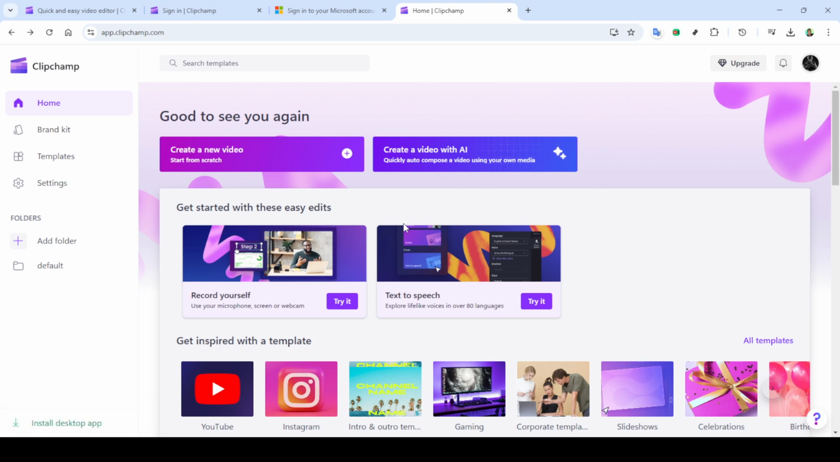Whatever your preference, switching between these modes is a breeze, and I'm here to walk you through it step by step. So let's dive right in. First off, you'll need to access Clipchamp, so go ahead and open your web browser and navigate to app.clipchamp.com. If you haven't logged in yet, make sure to enter your credentials to proceed.